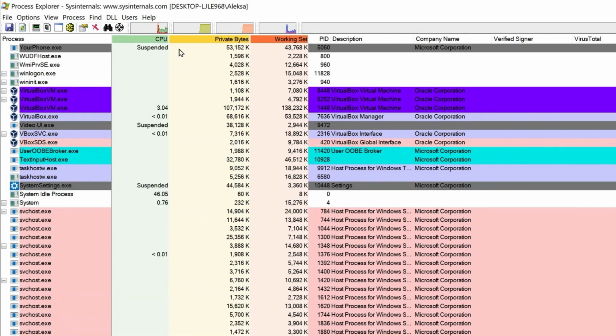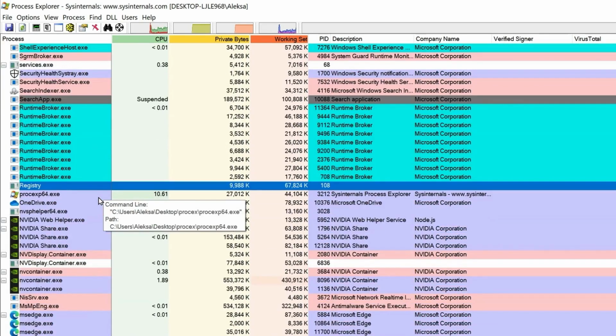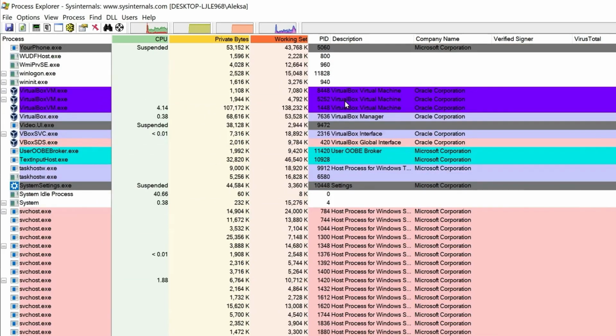You can see all the processes running in the background. You can see the CPU usage. You can see the process ID. And it also gives some other columns such as description and company name for all of these processes. Now, this tool is also useful when you want to discover whether a malware is infecting your machine.